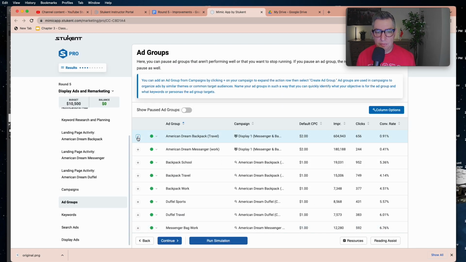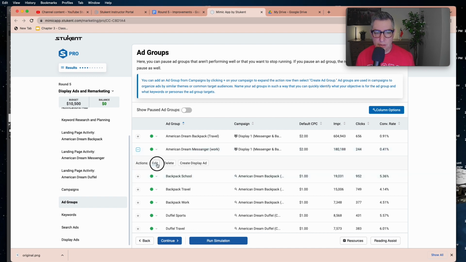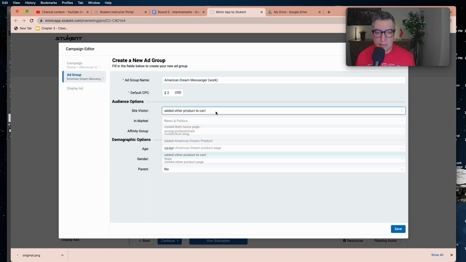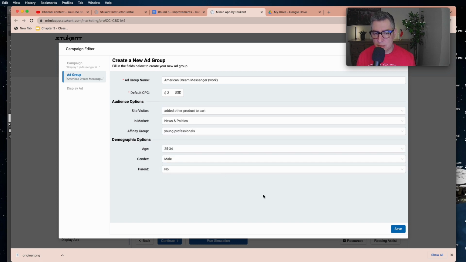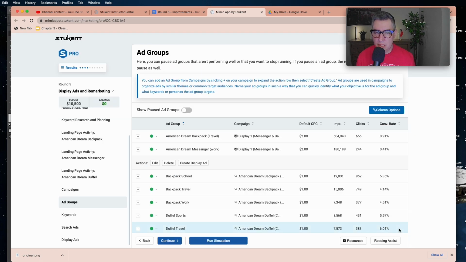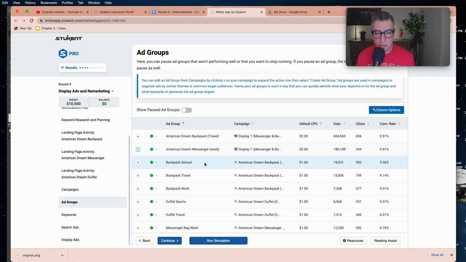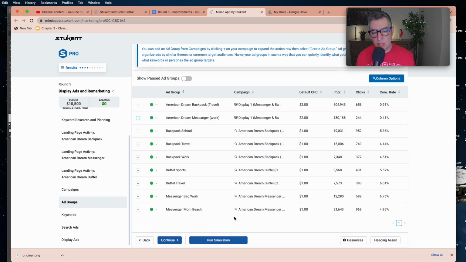And I'm going to do the same thing with the messenger. The only difference here is that I'm going to change my retargeting option to someone who already put their product in the shopping cart and see how that works. And that's it. We are ready to go. So let's run our simulator and see how that goes.